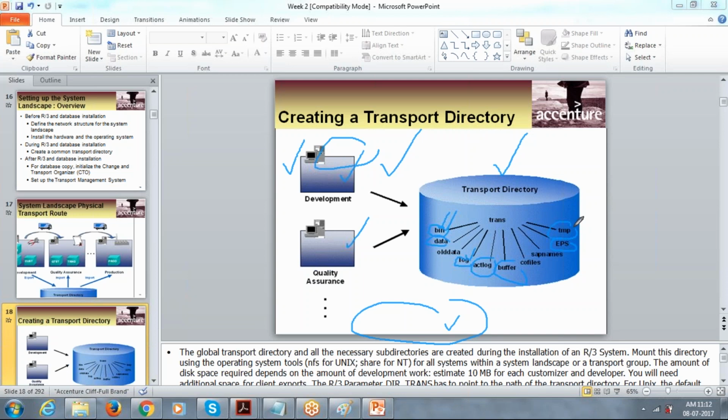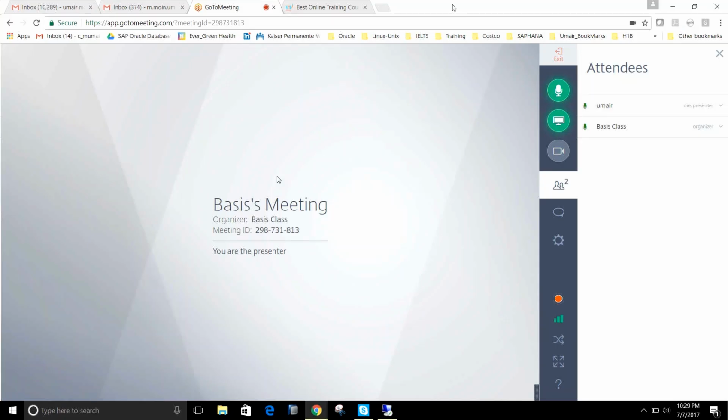Now I want to configure the TMS, so how do we do the TMS configuration? We'll discuss it now. First I'll discuss the client concept. Which client do you use to configure the TMS? You have three clients: 000, 001, and 066. Which client do you use to configure the TMS?